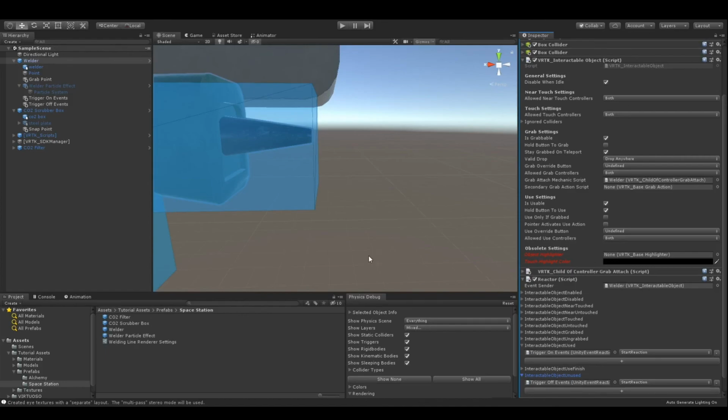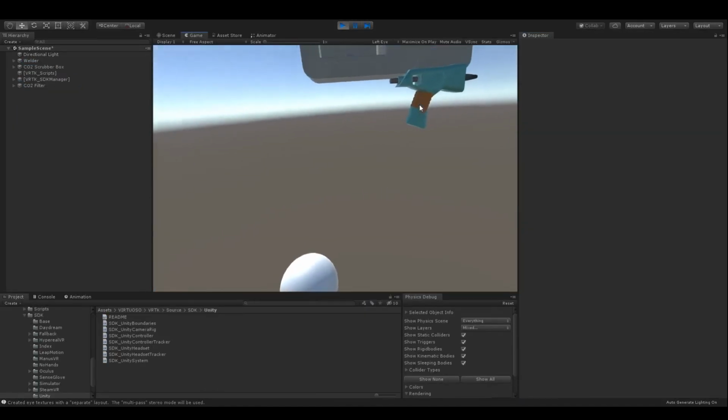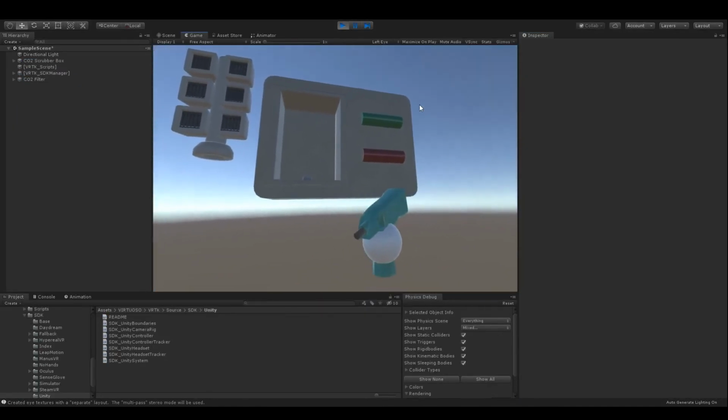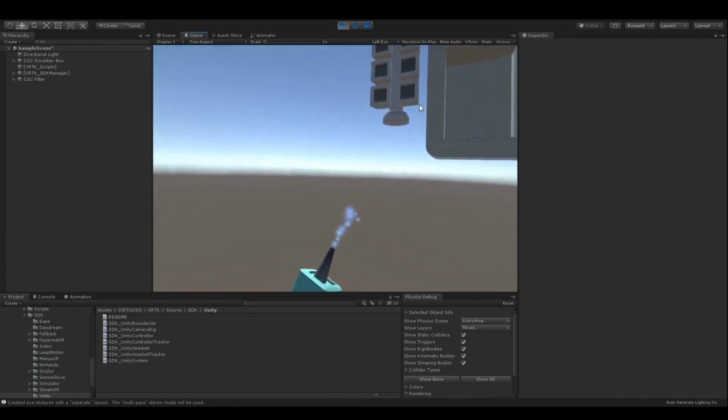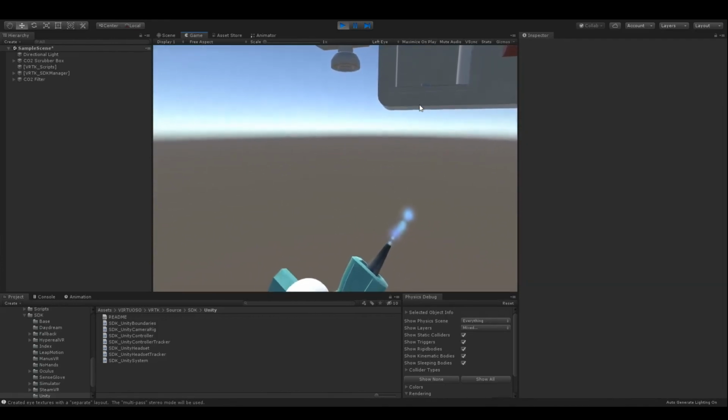Okay, now let's save our scene and see this in action in play mode. If we reach out and grab the welder using the controller and then pull the trigger while holding it, we should see sparks coming out of the end of the welder.